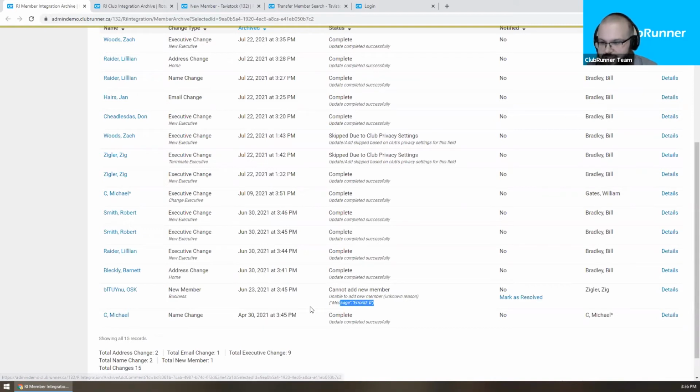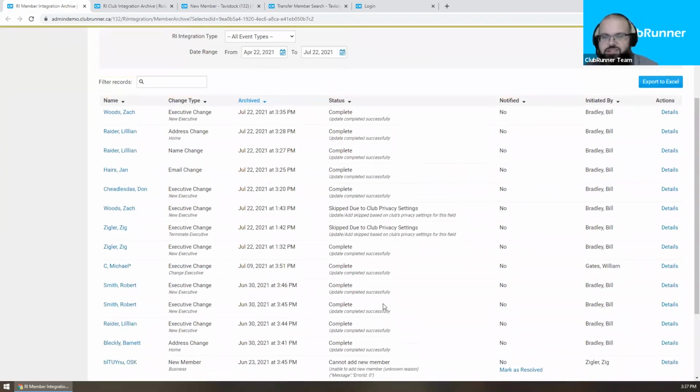So in this case, I don't know why. Error ID 0 is pretty bad, as far as integration events go. You should not normally see an error like that, but in this case, I have no idea as a club executive secretary what ClubRunner is trying to tell me with this error. So I would reply to the email and say, hey, ClubRunner, can you guys help me understand why we can't add this new member?